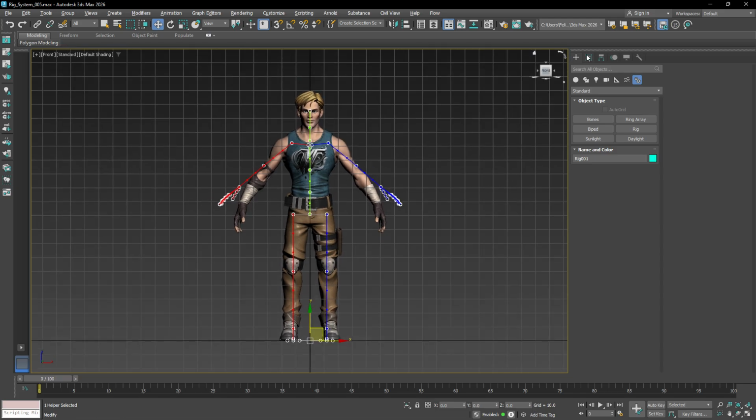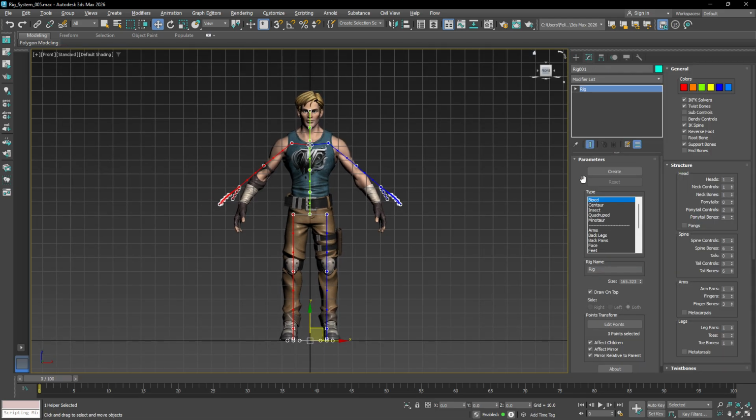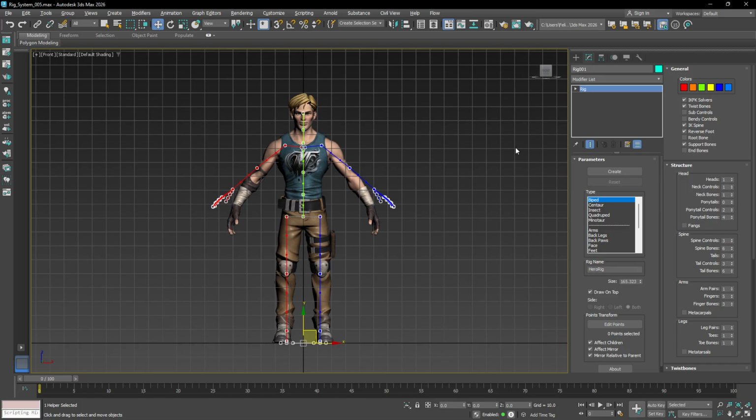Next, head over to the Modify panel. Here, you can customize various parameters such as the rig type, size, and name. In this case, we are using the biped rig, and let's name it Hero Rig. Over here, we have some parameters that we can use to enable different components in the rig, like the IKFK solvers, the reverse foot, the IK spine, and so on.